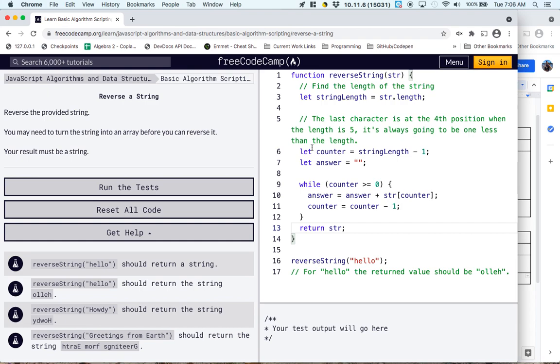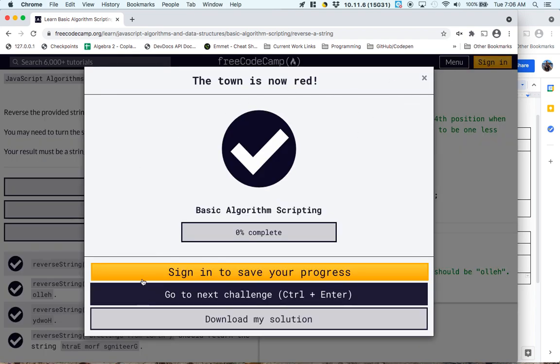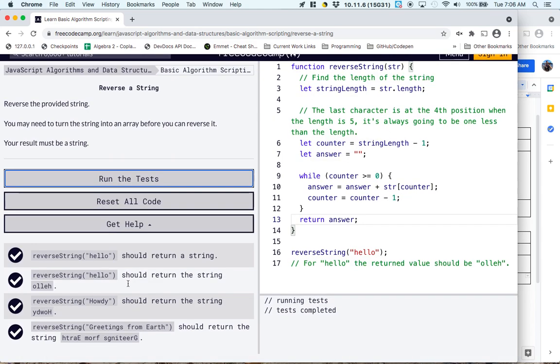All right, so let's see if this works. Oh, I'm not returning string anymore. I have to change their given code here. I'm going to be returning answer. So let's see if it works now. All right, the test is now green. Check. We've got them all.